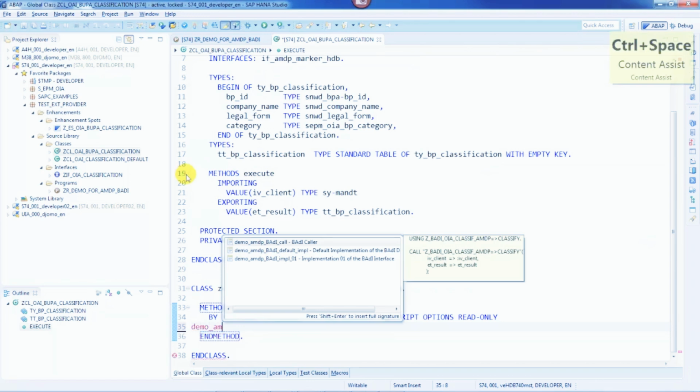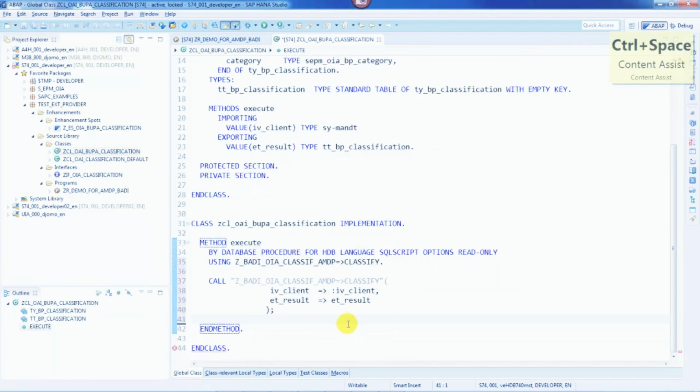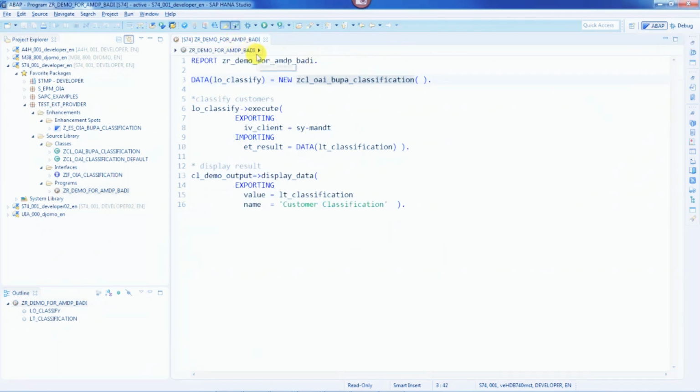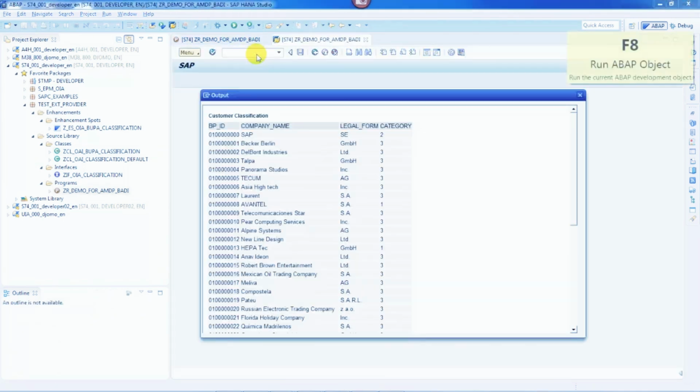I've prepared a code template for this purpose. As you can see, the AMDP BAdI call is syntactically analogous to the call of an AMDP procedure. It must also be declared after the method addition USING. Let's run the demo report again as a test. Cool, it works as before. So I'm through with my task as extension provider.